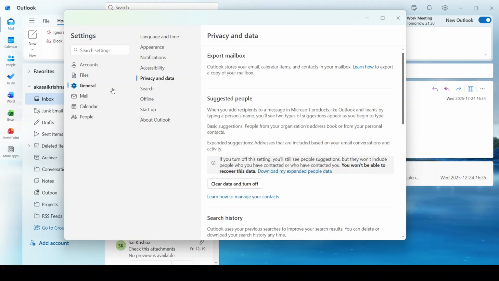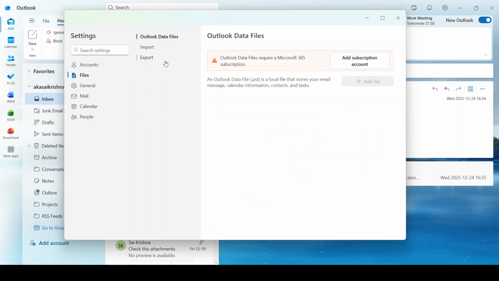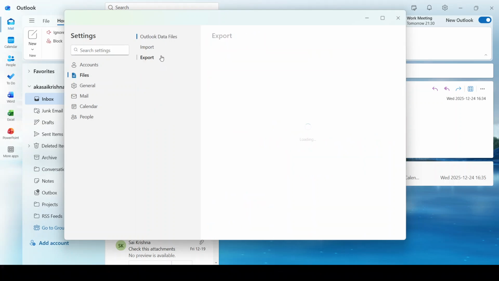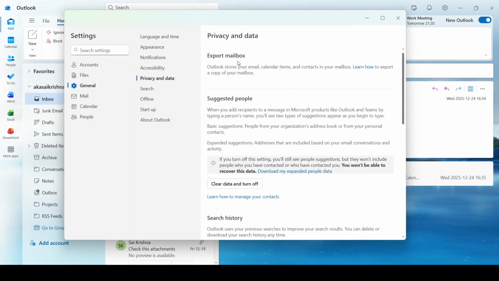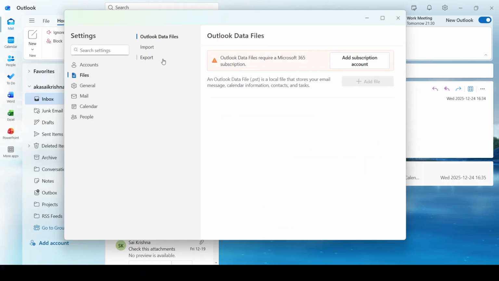Now, initiate the export. On this page, click Export Mailboxes. In some layouts, you might simply see Export under Files. Either one takes you to the same place. This begins the process of preparing a copy of your Mailbox for download.